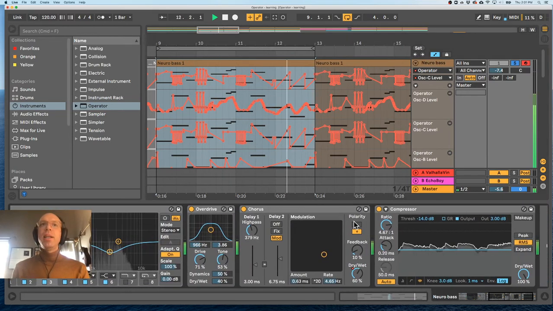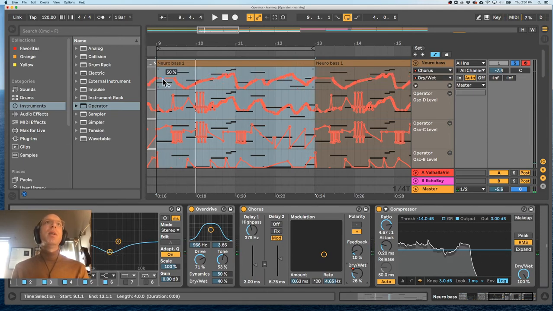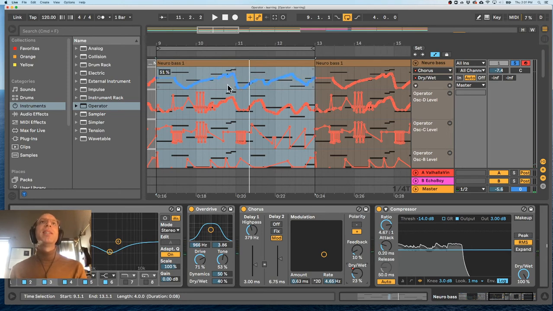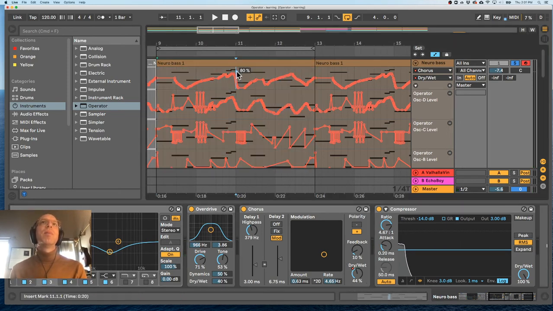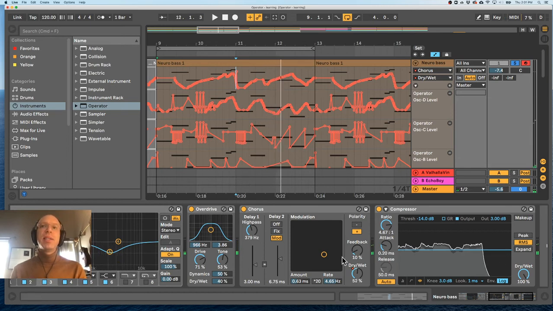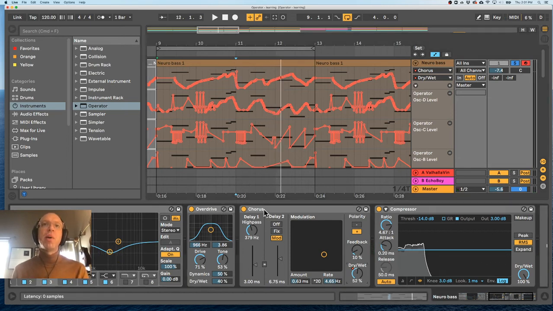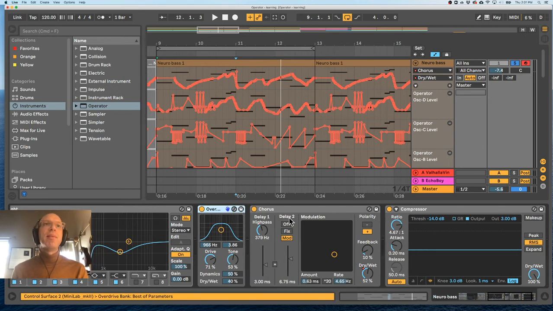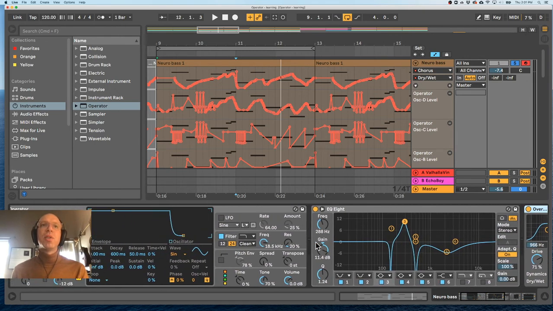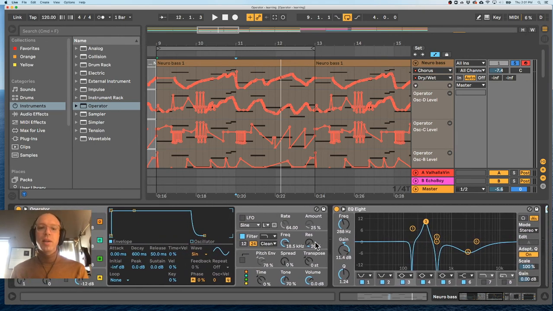I also automated chorus on it, so that's what's changing the width. So it's really focused here and then widens out like here. So that's another way you can add some stereo width motion, automating dry wet on a chorus. I also did overdrive and a compressor and EQ to give it just kind of a color.